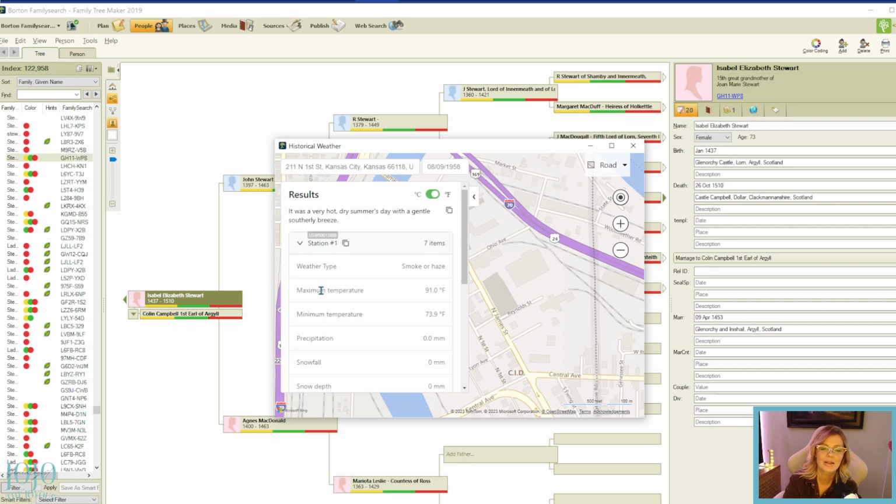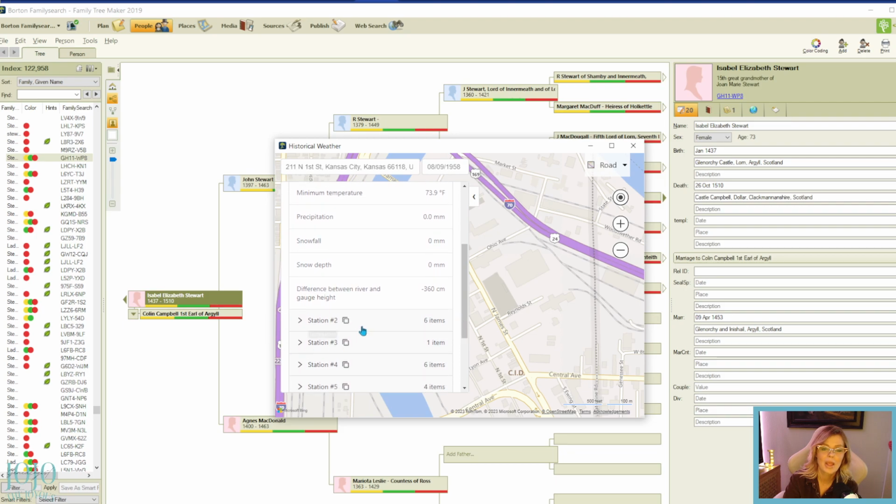I guess I've got to keep that open. There we go. And then scroll down this way. And you can do that for the next station and so on. So you can get specific, which is really cool.